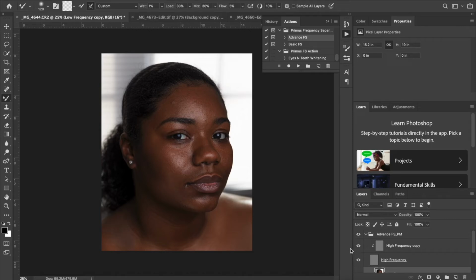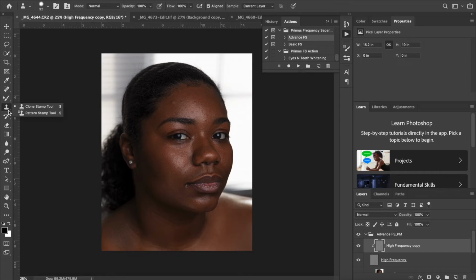So you can see the before and after. What I'm going to do next is I work on the high frequency layer. I use that to clear the pimples. So I pick the clone stamp tool and I select fine areas, and then I repaste them on the blemishes. So that's what I do. I'm going to fast forward it again.